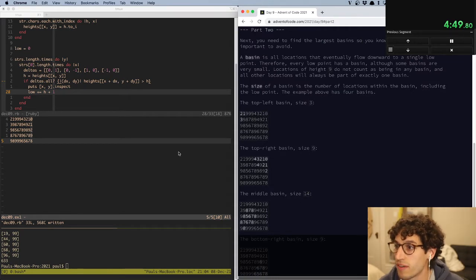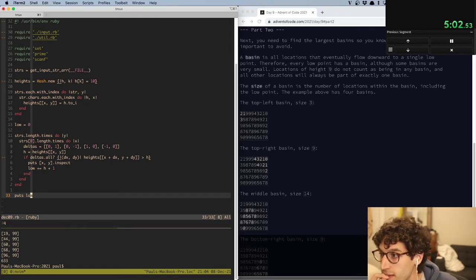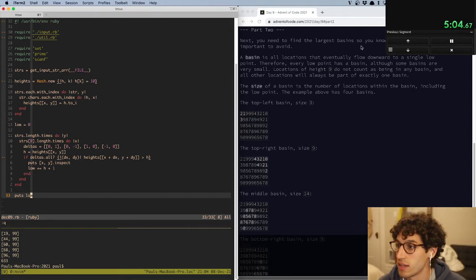All right, you need to find the largest basin so you know what areas are the most important to avoid. A basin is all locations that eventually flow downward to a single low point. Every low point has a basin. Locations of 9 do not count as being in any basin.